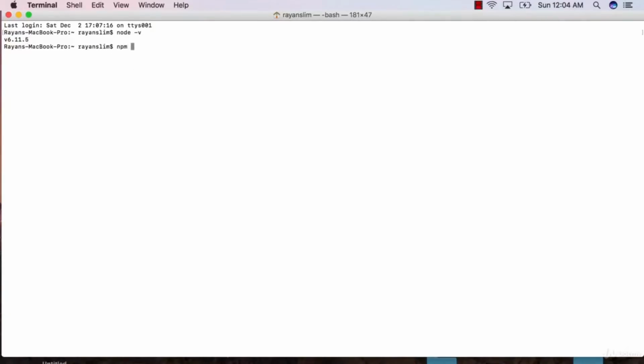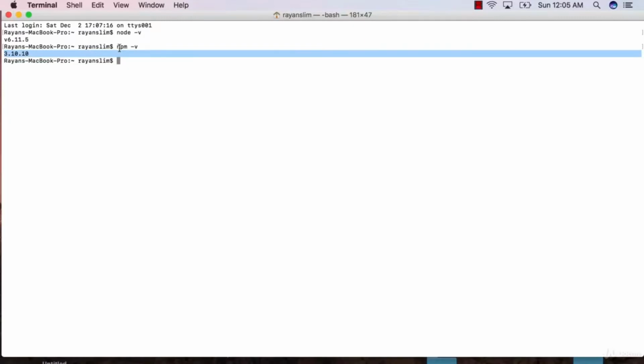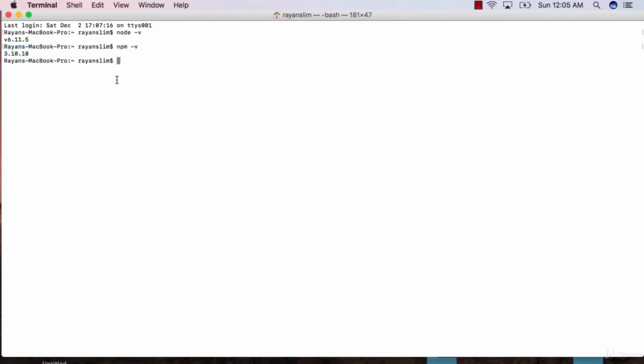Now write npm -v to see the npm version. npm is the Node package manager. This Node package manager is used to install various dependencies and frameworks onto our project, our server. We're going to be using npm very often, so make sure that an npm version shows up when you type this command. And that is it for this video.